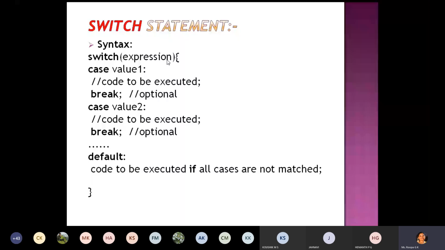Any expression or direct value can also be given over here. Then if the value of the expression matches with value 1, then this code will be executed. Code according to value 1 will be executed. Then if not, it will check whether value 2 is proper or not. If the expression matches with value 2, then case 2 will be executed. Then what is the meaning of this default block? If the expression value doesn't match with any cases, then the default code will be executed.